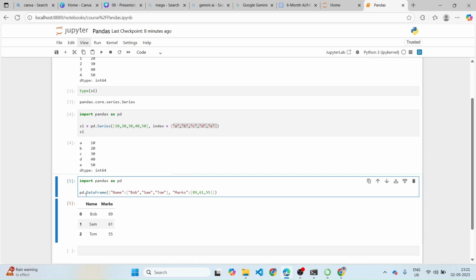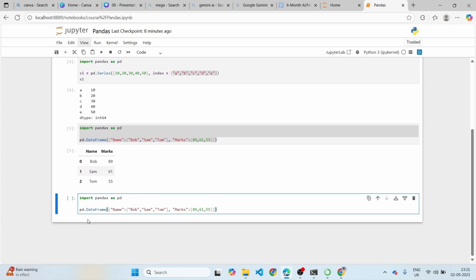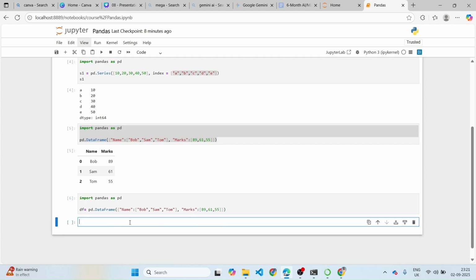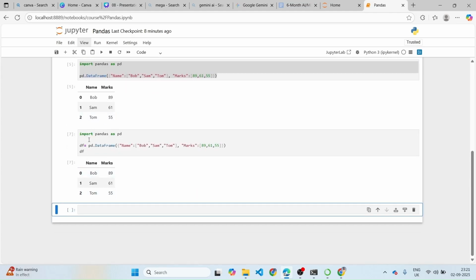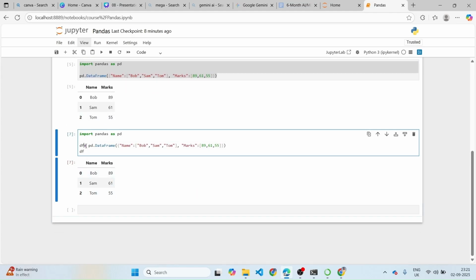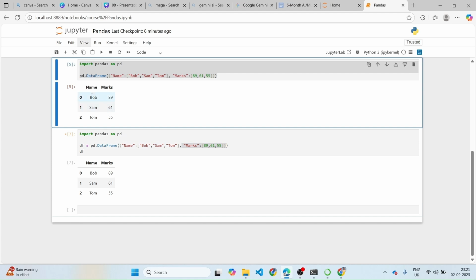You can also type it like this. If you want to give a data frame a name, you can type df equals pd dot DataFrame, and now you can simply print it, and the same output is here. You can also give a name to a data frame. The first column is this, and after the comma, the second column is this, the names and the marks.